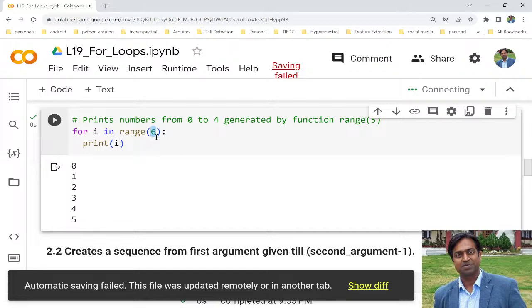But what if I want to generate numbers not from 0, but from 2? If I want to generate numbers from 2 to 5, how can I do it? For that, I can put the values inside the range like this. If I put two numbers inside the range, I am telling this function to start the number from 2 till 5. So again, this 6 is not included.